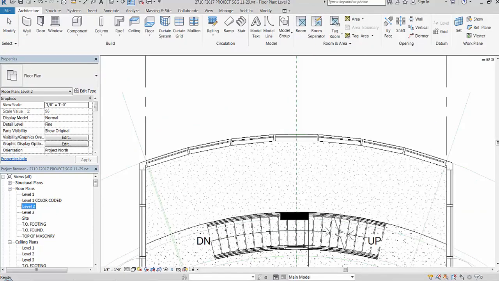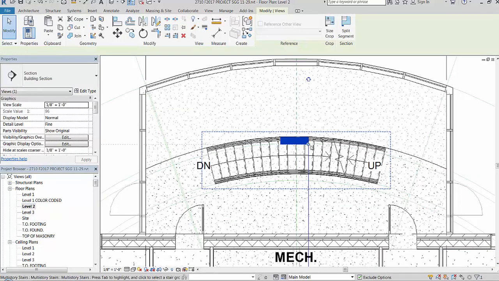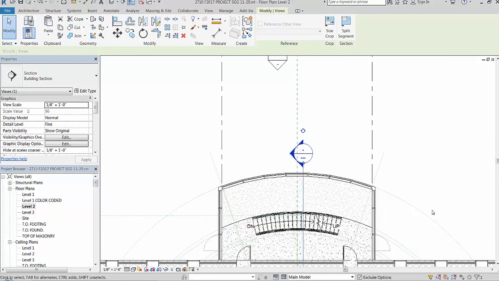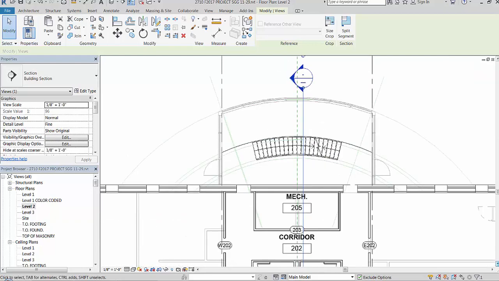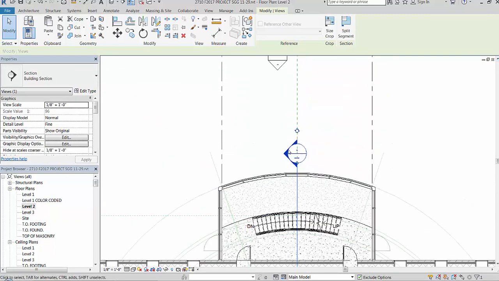so let's zoom to where we can kind of see what's going on here. I'm going to click on that section. I need to drag that section mark up because I want to be able to see what's going on. And for right now, I'm going to flip that to where I can see the bubble. And I'm going to move that line pretty much right in the middle there, like that. And let's go to that section.